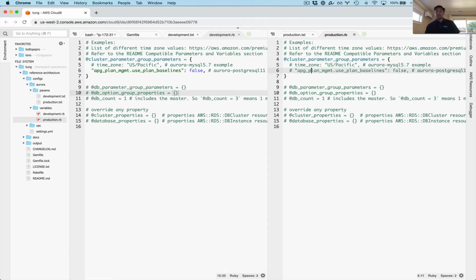Okay, this production RB needs to use this value because the parameters are specific to the database engine, and that parameter time zone is not going to work for Postgres. This one will. I just used the default value I found by looking at the parameters. You need at least one value in order to create a DB parameter group for the cluster. So that's why this is required. Okay, so that looks pretty good to me now.